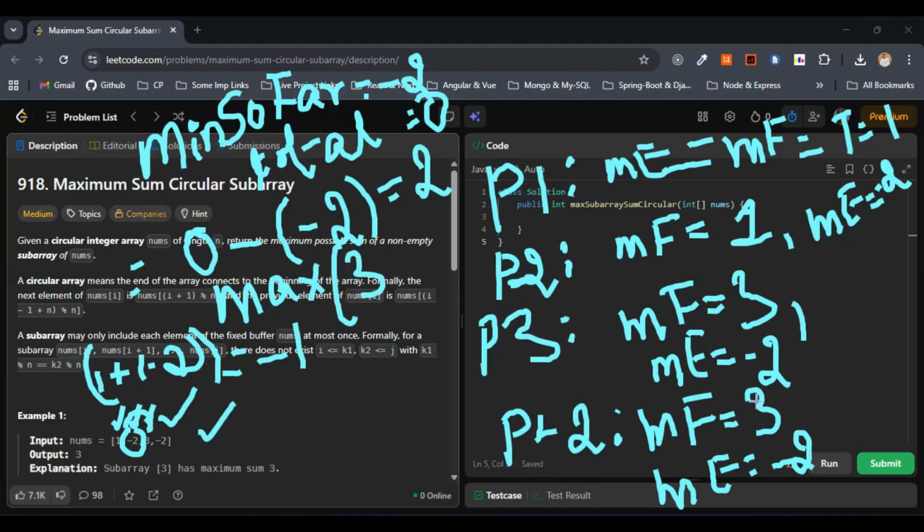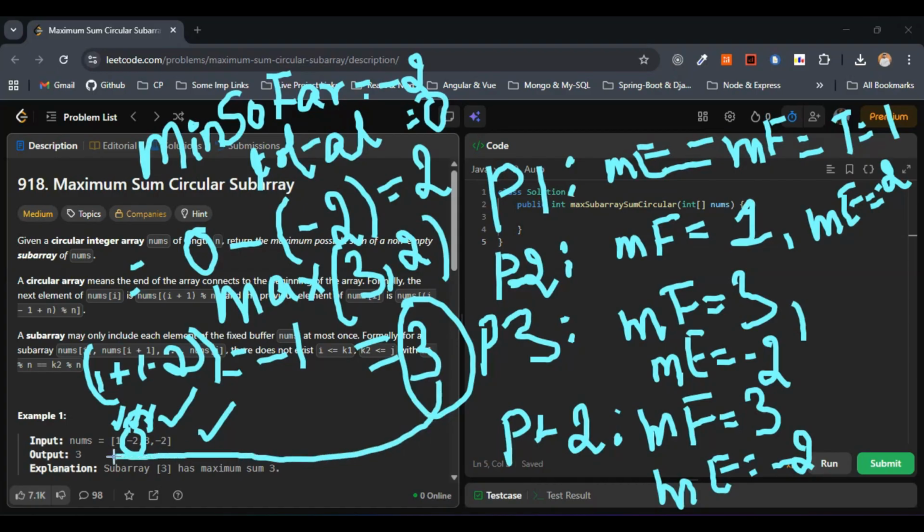Maximum we have to go with, right? So maximum is 3 that we have got here. Maximum of 3 and 2 is quite obviously 3, right? So this one we will return in the form of output. So here we got output 3.